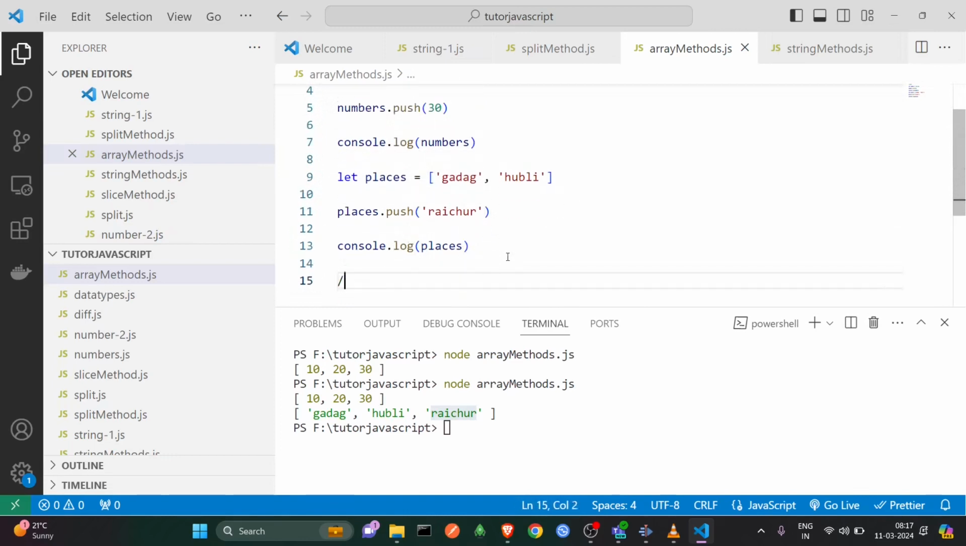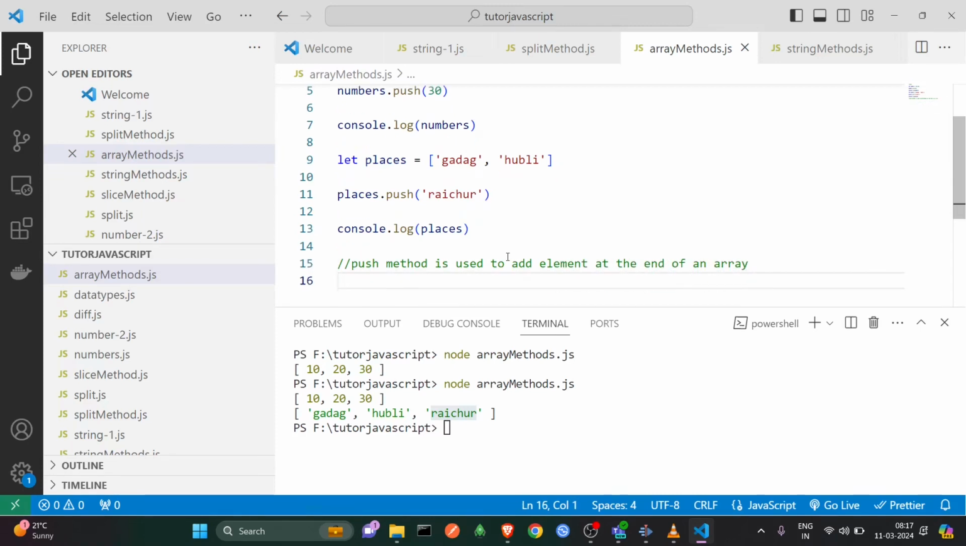So the push method is used to add an element at the end of an array. Okay.